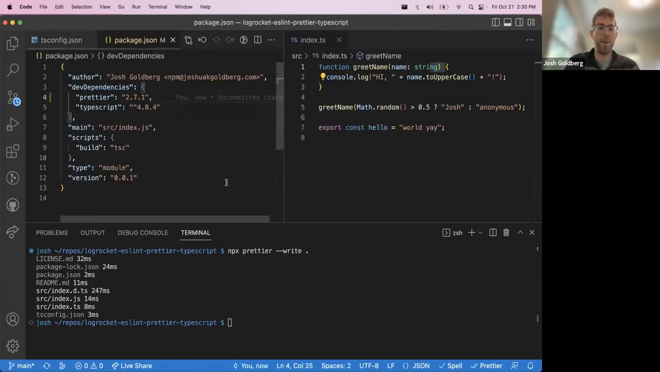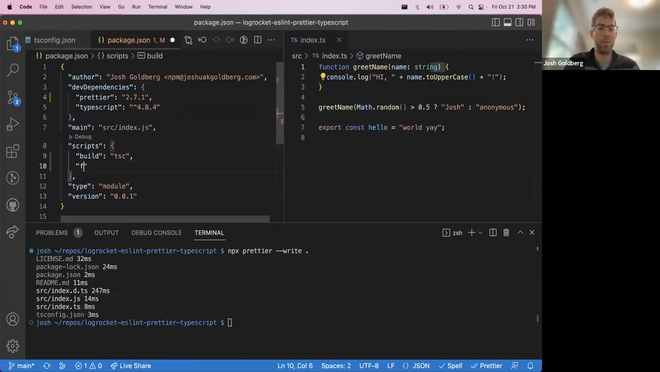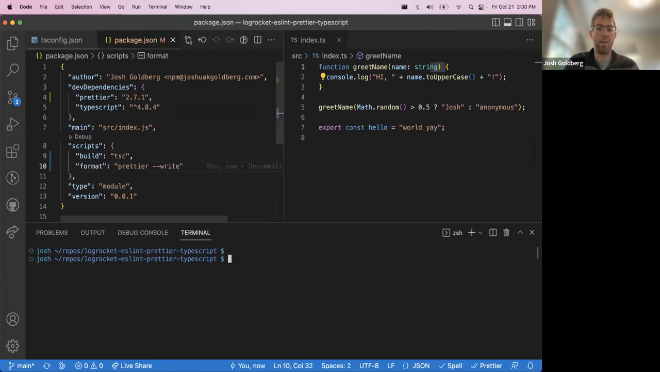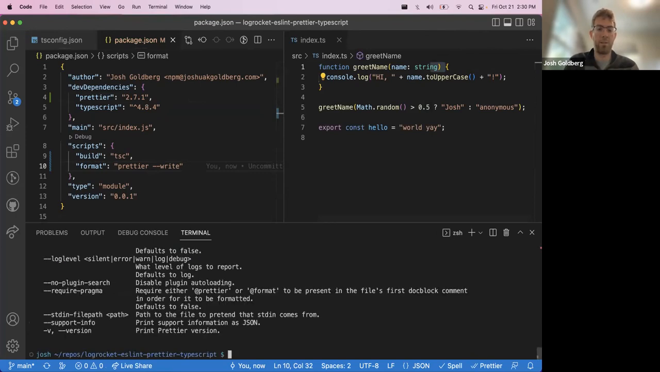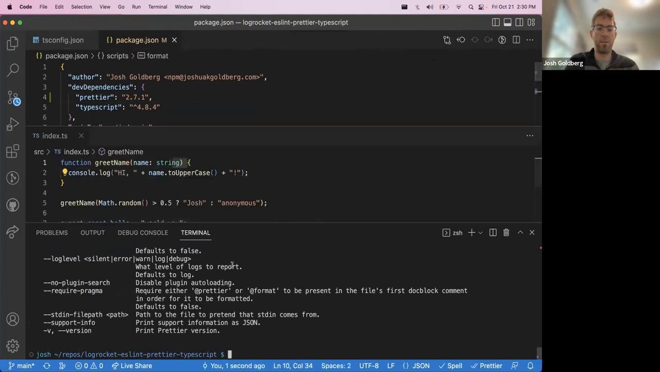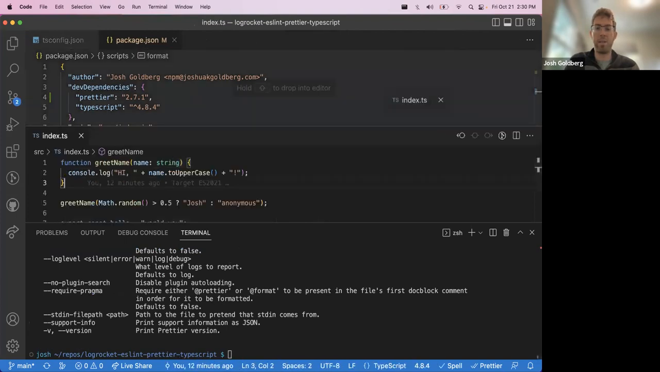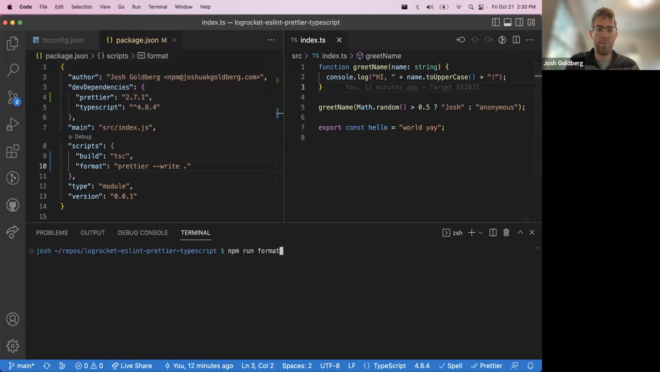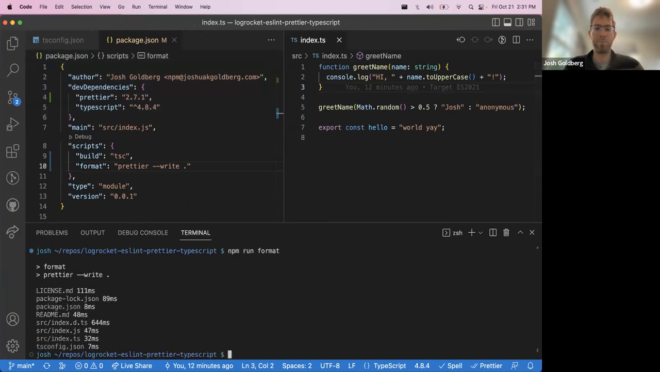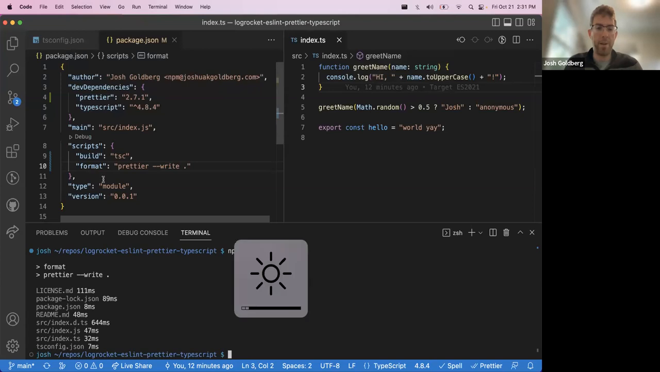So I'm actually going to add it to my scripts: format, prettier --write. Now if I do npm run format, it should run prettier write. So I missed the dot. Hitting the wrong shortcuts here. npm run format. There you go. Lovely. Pardon my laptop, it's dying.